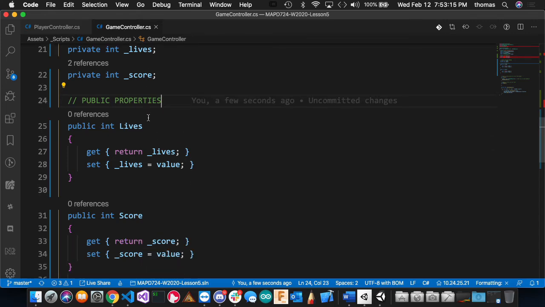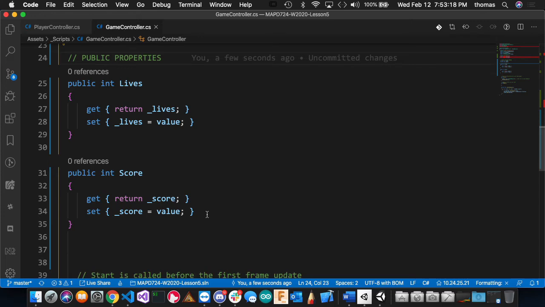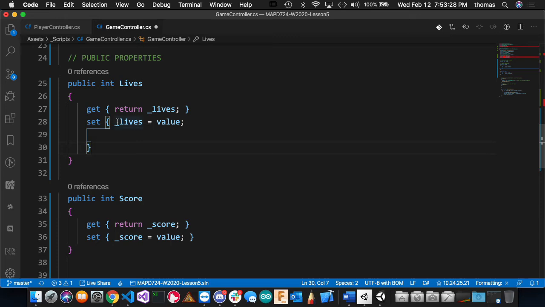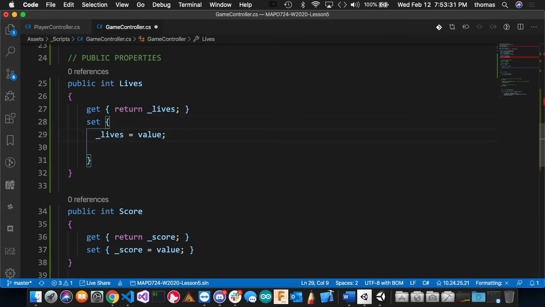But what I want to do is use this lives and score to do a couple things. When I set my lives to whatever the value is, I also want to set up the scoreboard. This is the power of having getters and setters. I set my lives value, whatever the value is, but I also update my scoreboard. So I can say that the lives label dot text is equal to _lives dot ToString. So I can change that.